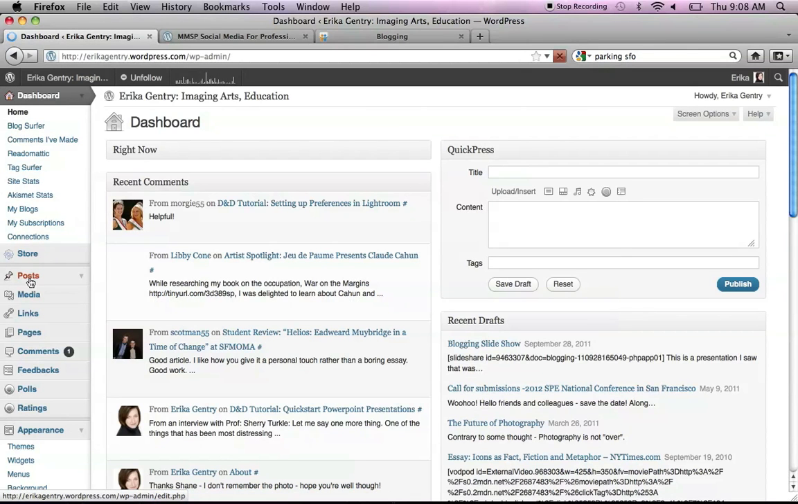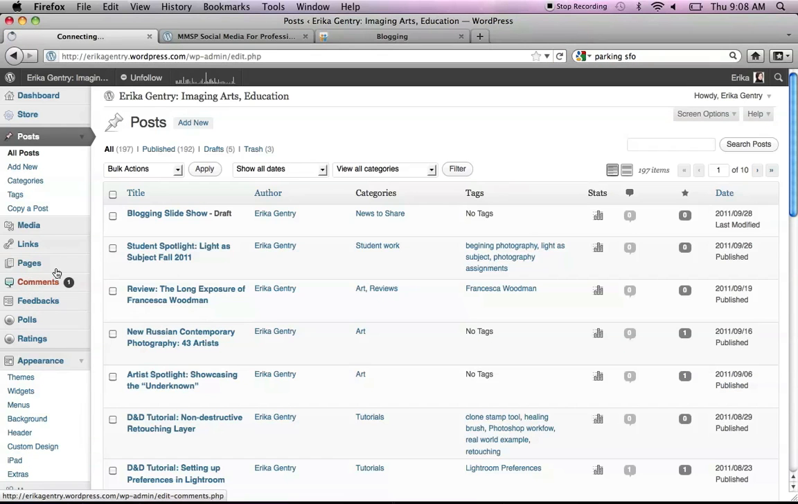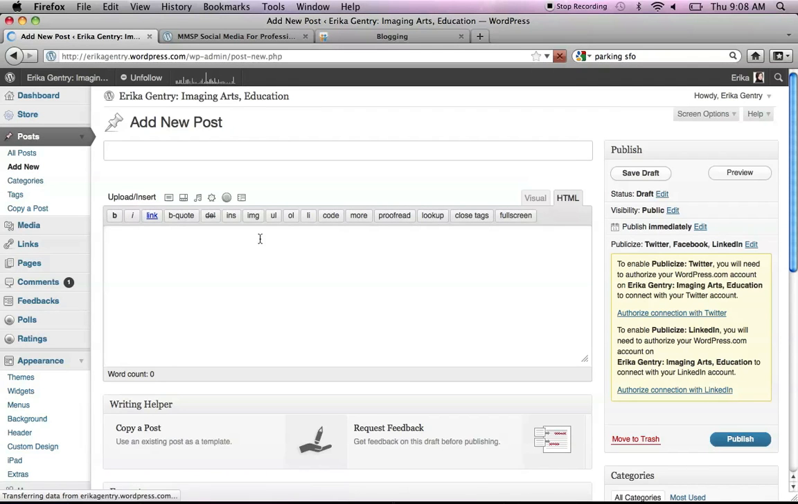So I have to make a new post, so I'm going to choose Posts. Then here's the draft that I made last week. As an example, I'm going to choose Add New this time. We'll just look at it from scratch. I'm going to choose the HTML option in my blog post. I'm going to copy and paste the Slideshare code.